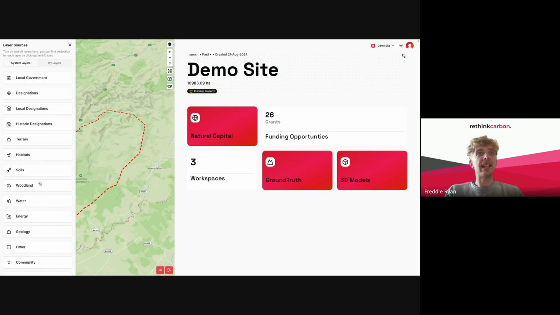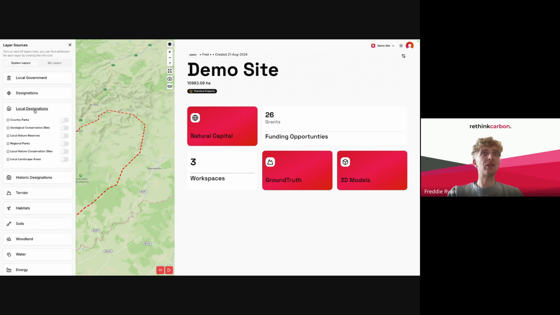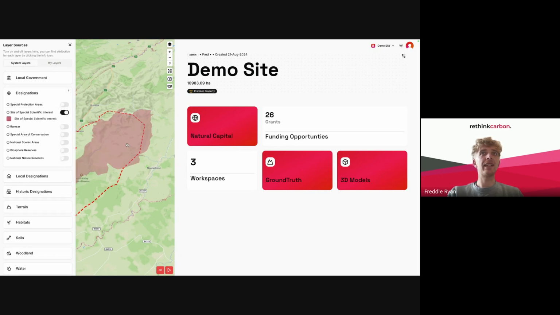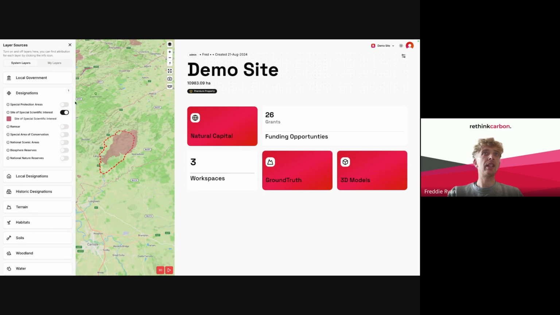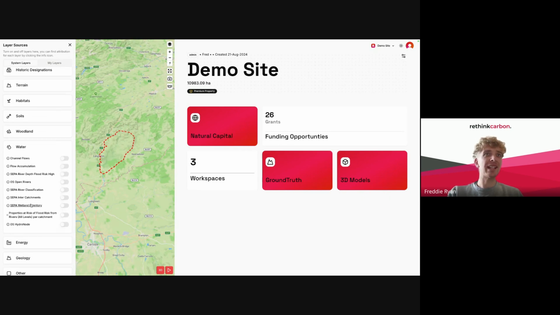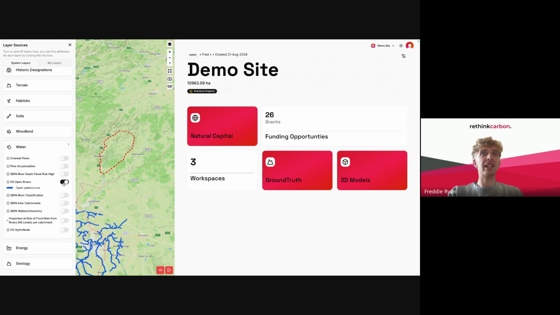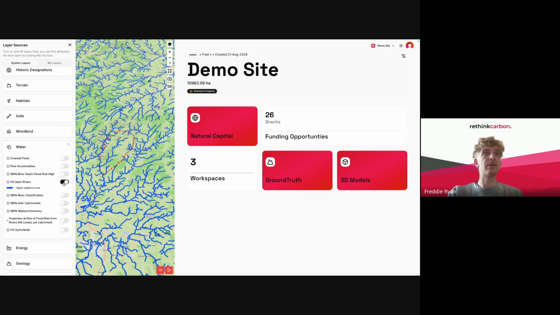We've got over 100 data sets sitting in the background here, and we can start to turn on any kind of layers such as SSSIs. So we can go into here and start to look at this across the whole country. We can start to look at water layers, habitats, etc. And again, across the whole of Scotland, we can look at this information.